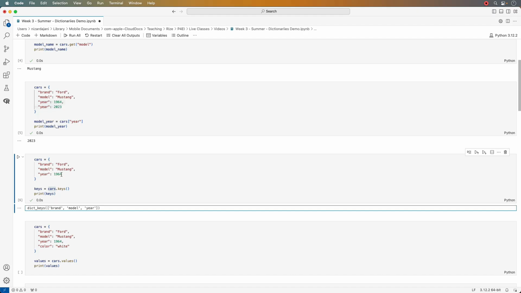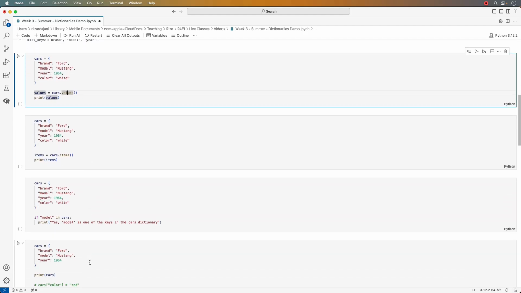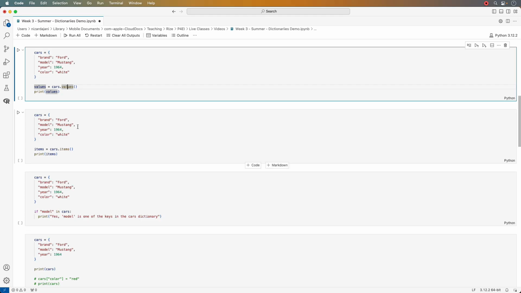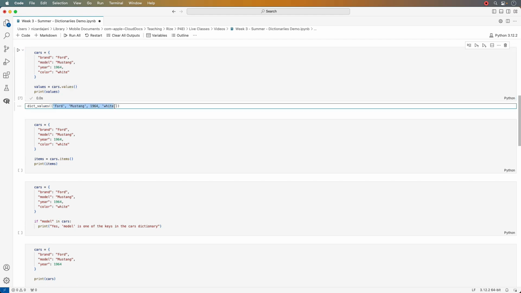All right, what happens if I want to get just the values? Well, there's another method for it called values. Let's bring this up a bit. So values is a method that you can apply to dictionaries that's going to return just the values. So let's run that and see. That's exactly what I get. I get just the values.